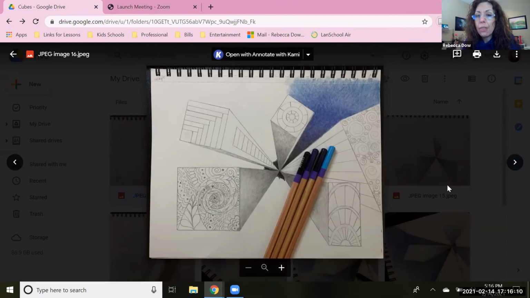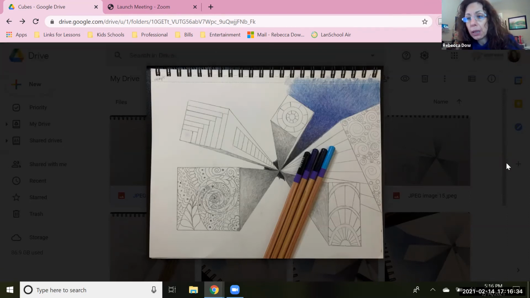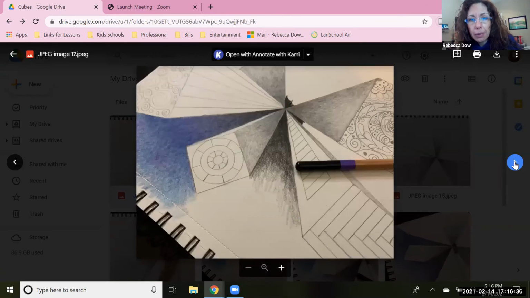All right, then I added color. Boys and girls, you do not have to add color with this project, but I do want you to add value. So if you want to do value scales with just your pencil and do the whole thing in just pencil, that's perfectly fine. But if you want to add color, I went through here and I took some pictures of how I created a value scale with multiple colors. So I have black, purple, a dark blue, and a light blue. And so I start with the black.